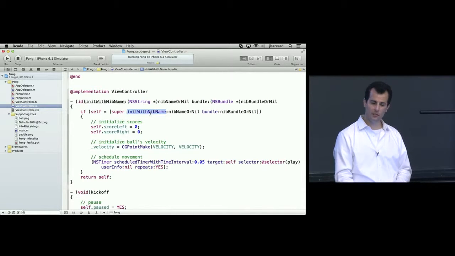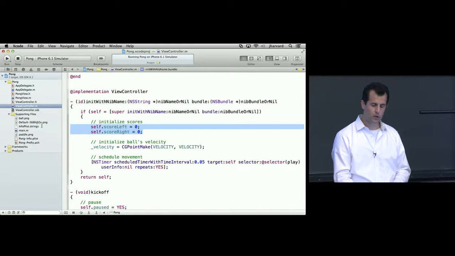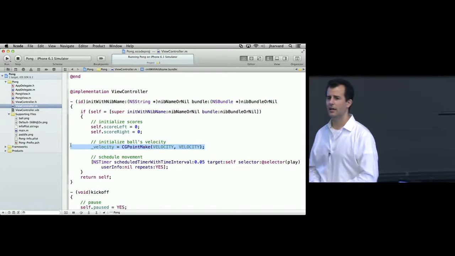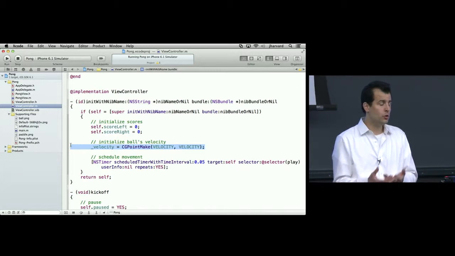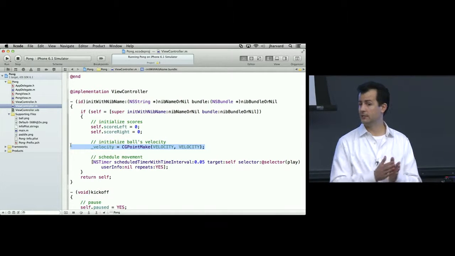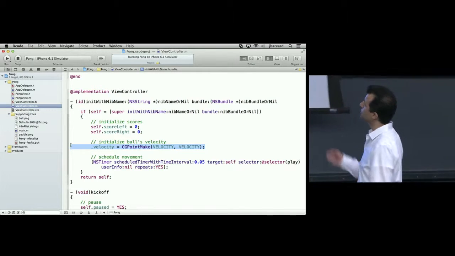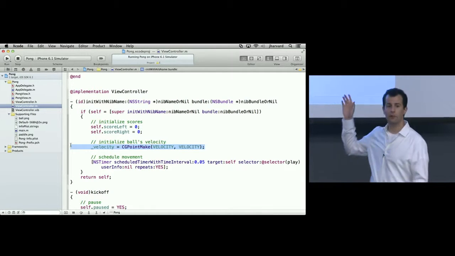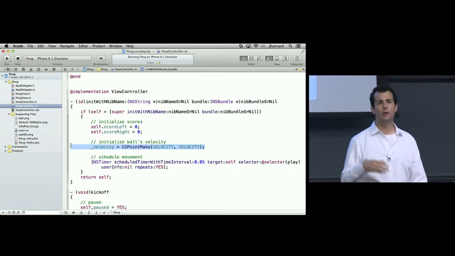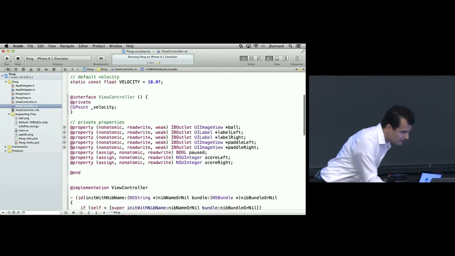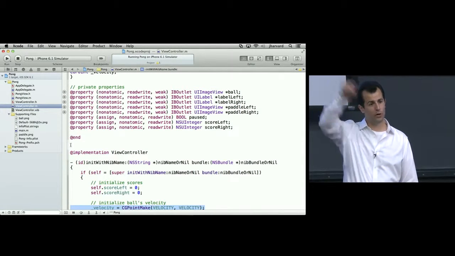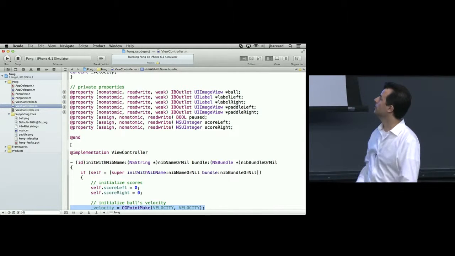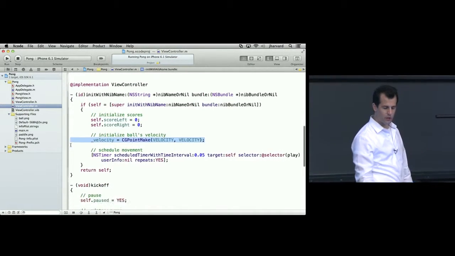So after initializing the object with the nib name, I'm initializing the score left and right to 0. I am first declaring a velocity. A velocity has to do with motion, and yet you can represent it with a point. If a point is just x comma y, you can treat the x as delta x and the y as delta y, change in x, change in y. So I just use the now familiar CGPointMake, velocity comma velocity, and if it's 10.0, what did we say it was earlier, the constant? 10.0, this just means for every unit of time, move 10 points this way, 10 points that way, effectively going on a straight diagonal.